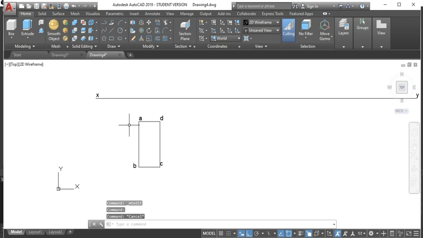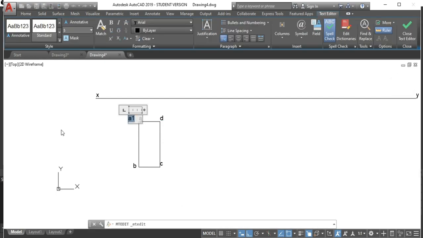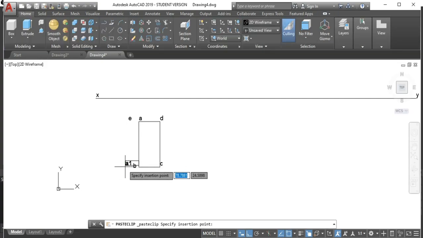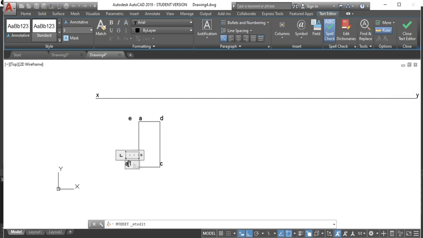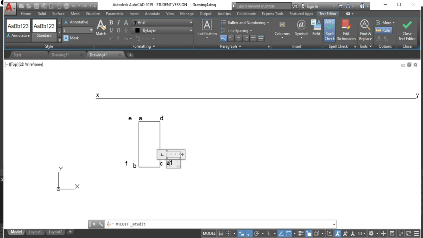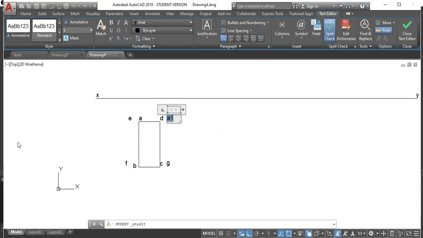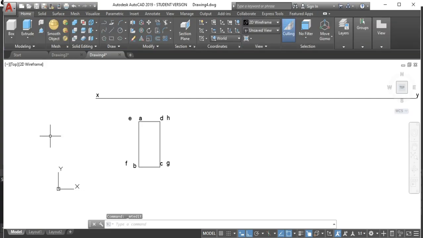So if I give the same namings here, so this one is going to be E, F, G location will be here, and this is H.